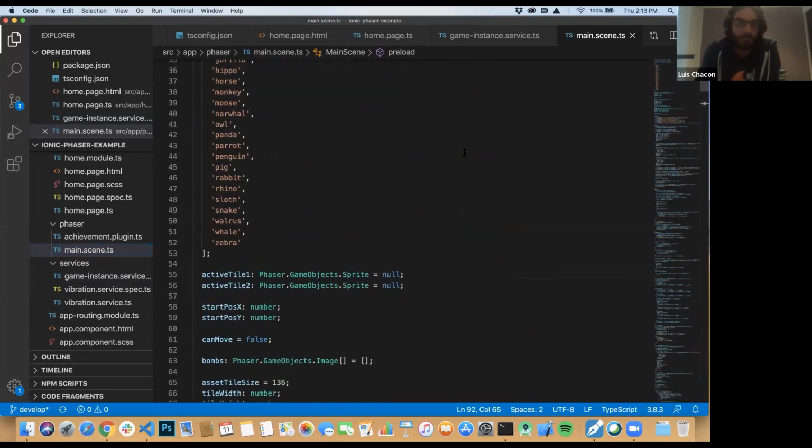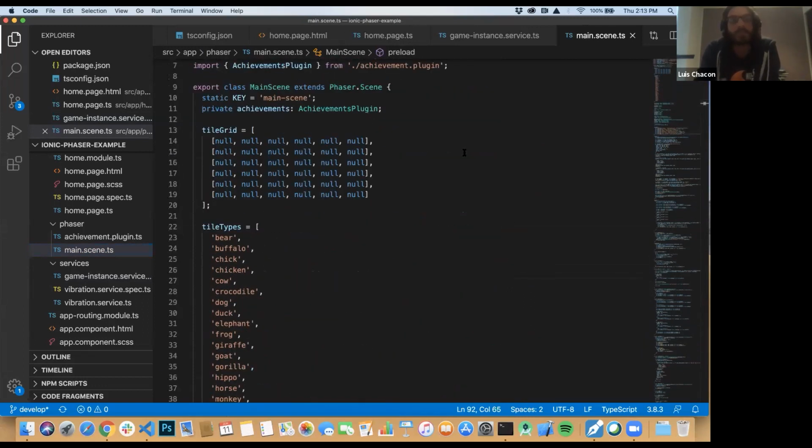And now I will overview just a little bit of what a Phaser game has and what its architecture is. For this game, we have a matrix, that is where we will have all the different tiles. By tiles, I mean the animals that you can swap on the board.